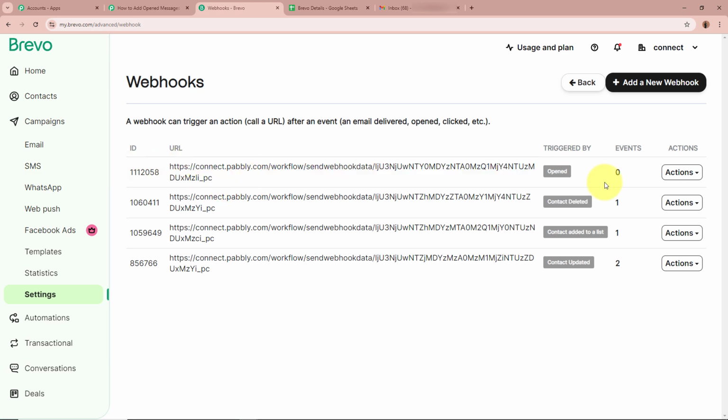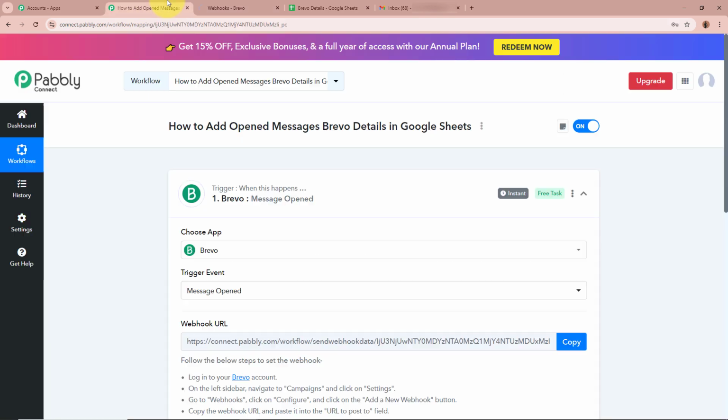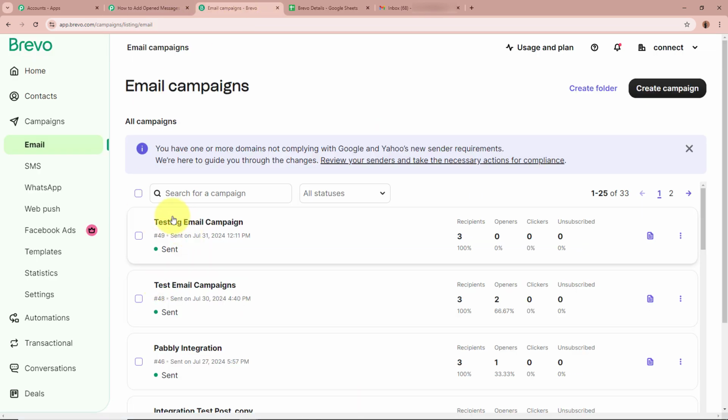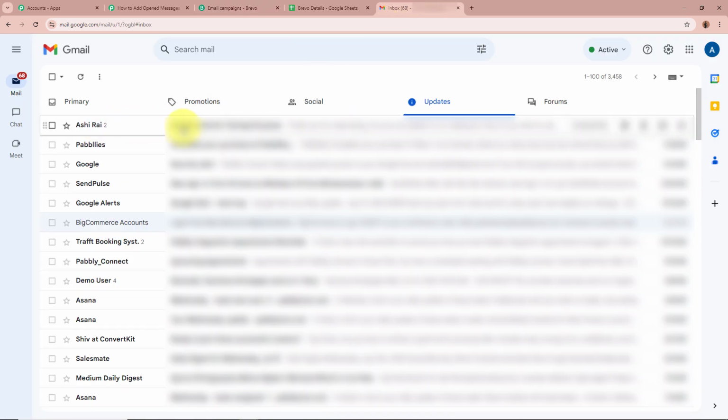So after the webhook is successfully added, I'm going to open my Pabbly Connect workflow. I'm going to scroll down. Over here it is saying waiting for webhook response. Now, I've already sent the emails with the help of this campaign that I've created in my Brevo account. You can see that this is the email that I've forwarded.